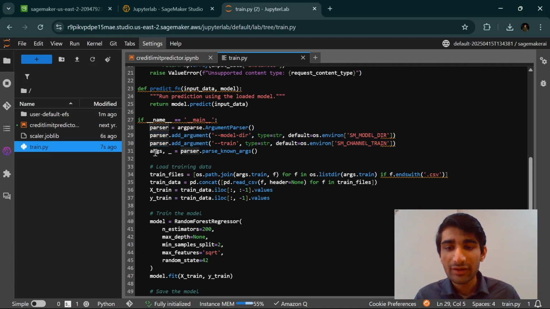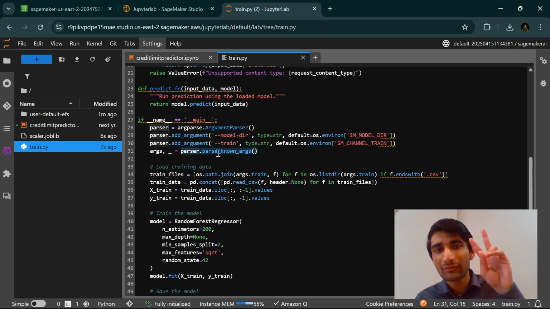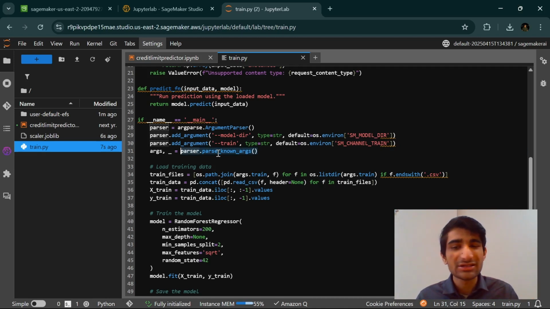In the end, we are getting args from the parser, which are the arguments which we assigned over here. The reason there is a comma and an underscore over here is that parser.parse_known_args will give us two values, and we only care about args. For the other, we'll just keep it as an underscore, because we don't want it.